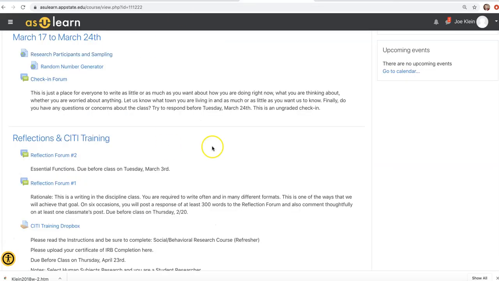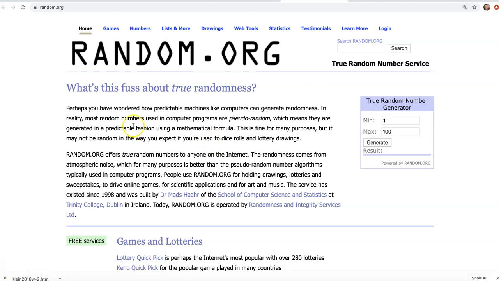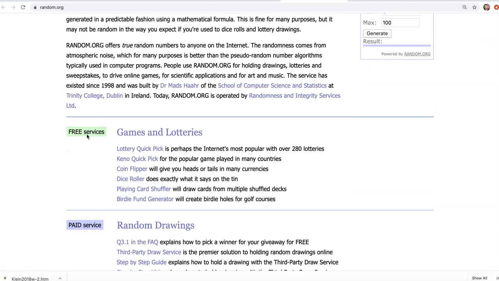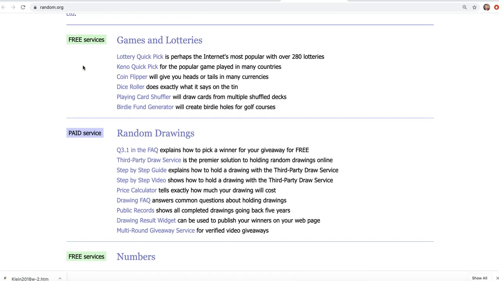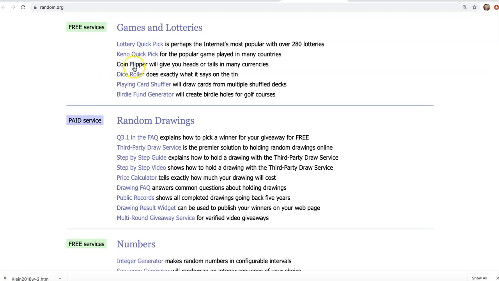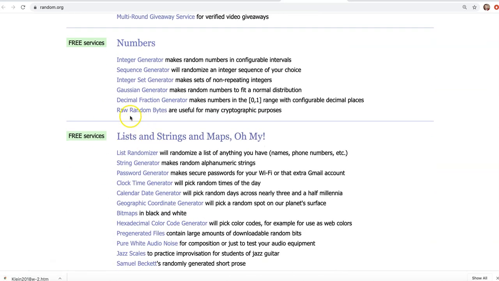All right, so if we go back to our course here, and we go to our random number generator website. This is kind of cool if you want to play around with this a little bit. They've got all kinds of different things here. They've got a coin flipper, a dice roller, playing card shuffler. But for research wise, we're going to go to integer generator.